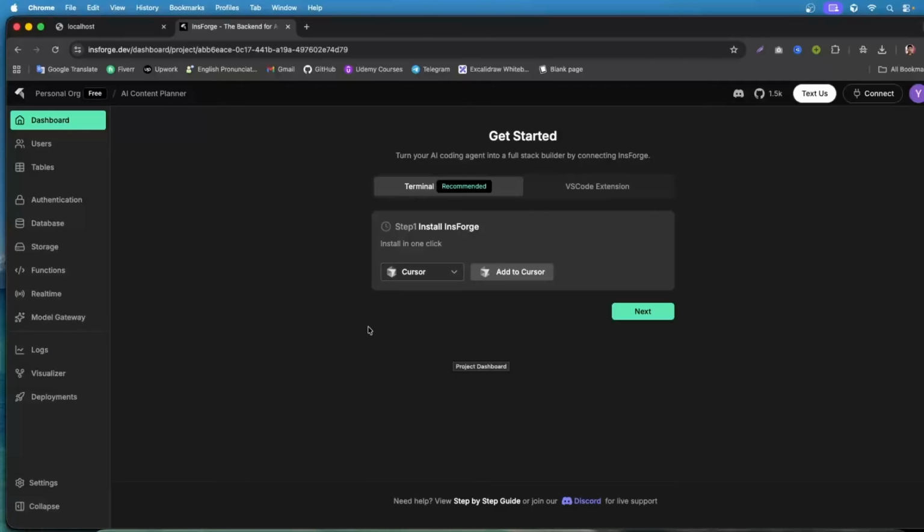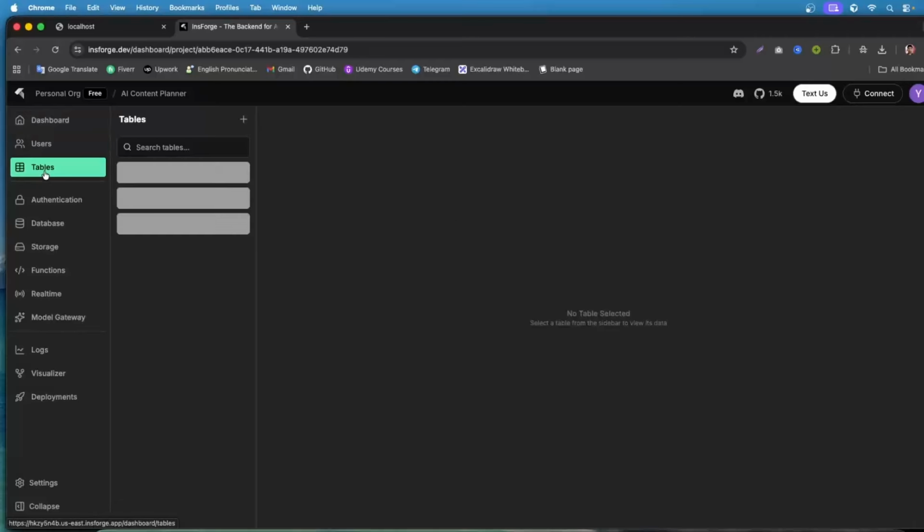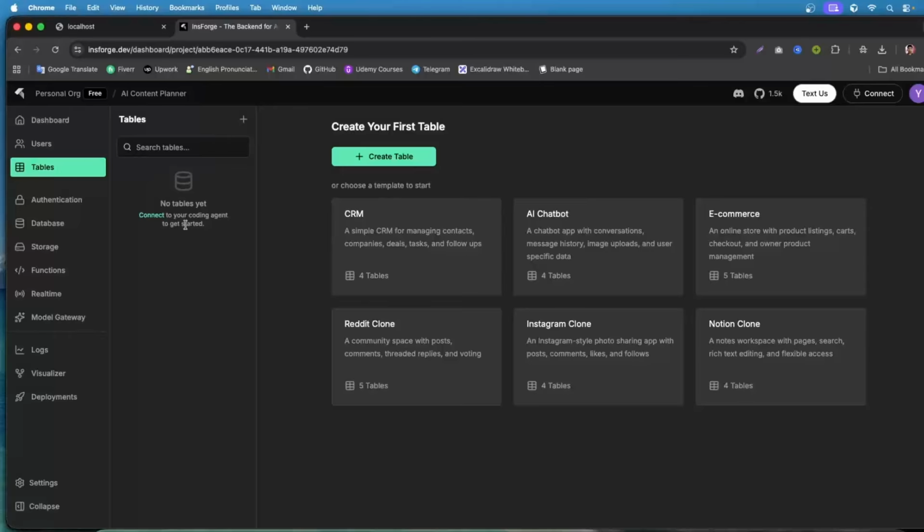Okay, now you will have this interface. Let me show you what's inside it. For example, we have the dashboard, which we will explore later. And here we have users. For example, if your platform takes user registrations and login functionality, all your users will be listed here. Then you will have tables. These tables will contain all your database collections.